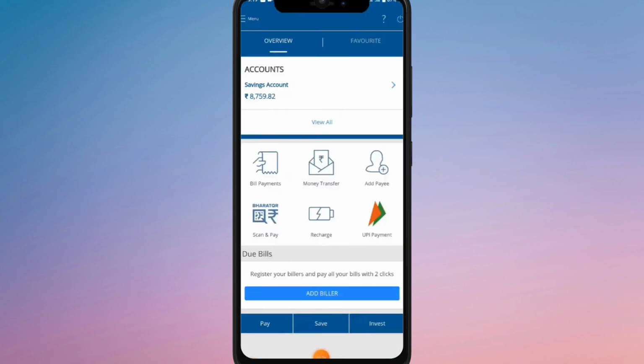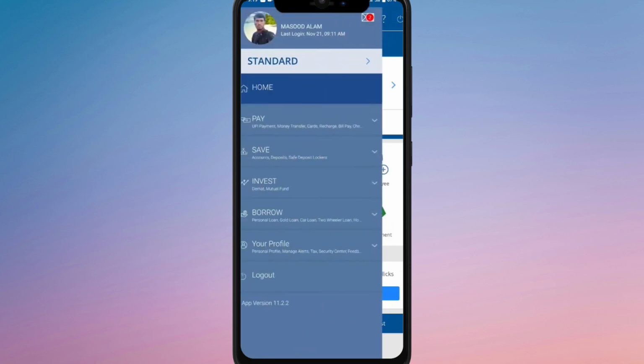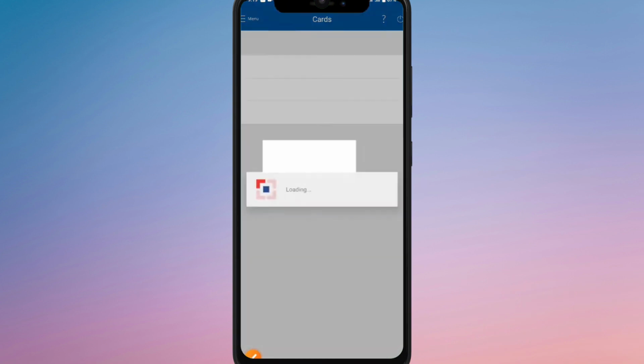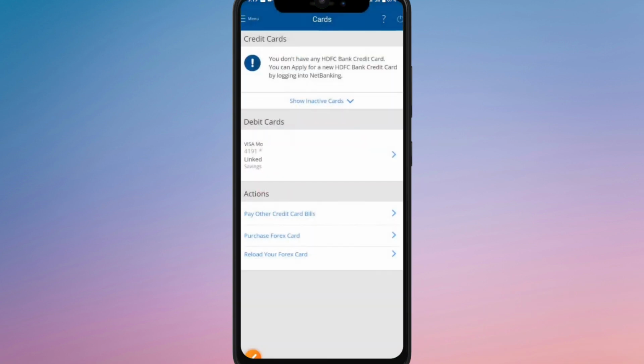After logging in, tap on the three-line menu at the top. From the menu options, select the Pay section. Now, tap on Cards to view your credit card details. Here it is showing debit card, but in your case, tap on credit card to proceed with these steps.